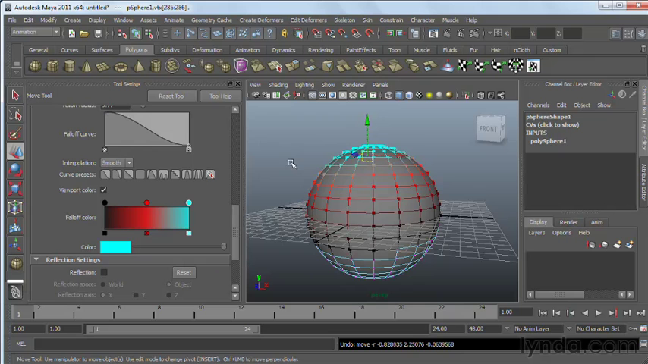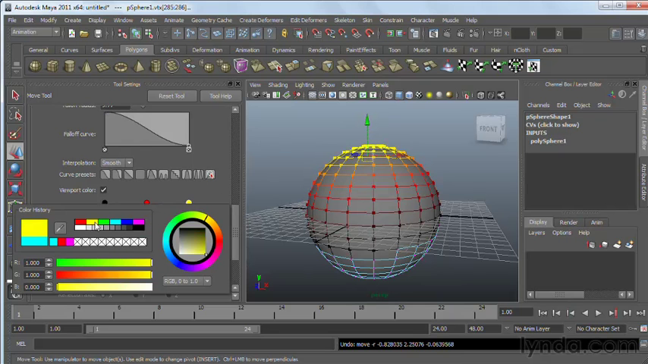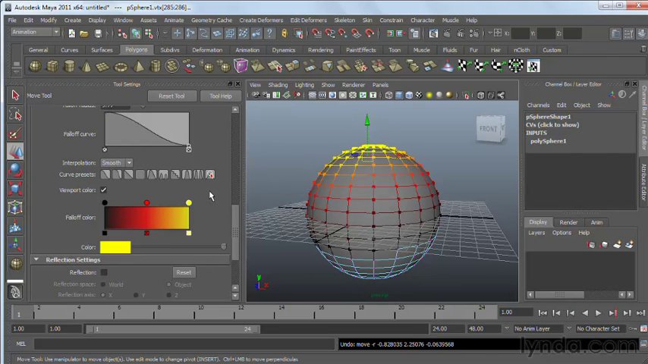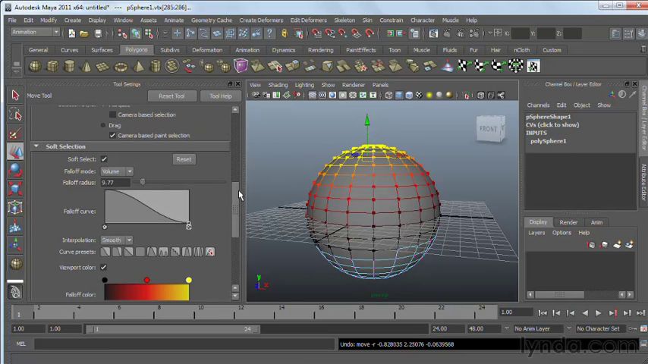So now it goes from cyan to red, and I'm just going to go ahead and put that back to yellow just to put it back to default. Now another thing you can do is change the way that we fall off by doing what's called the falloff mode. Now there are 4 different falloff modes.